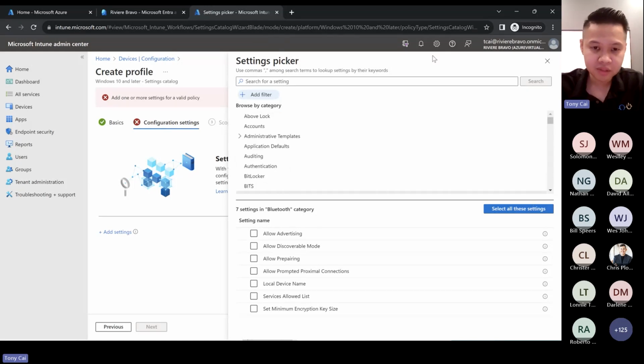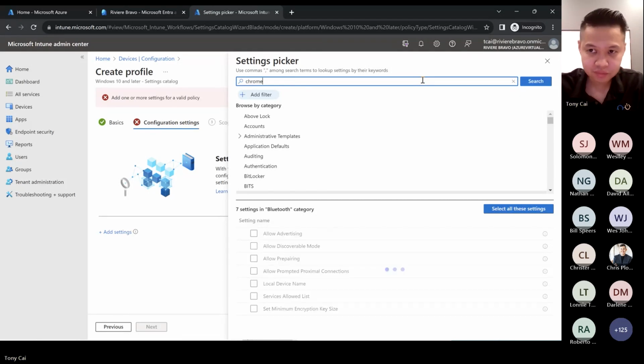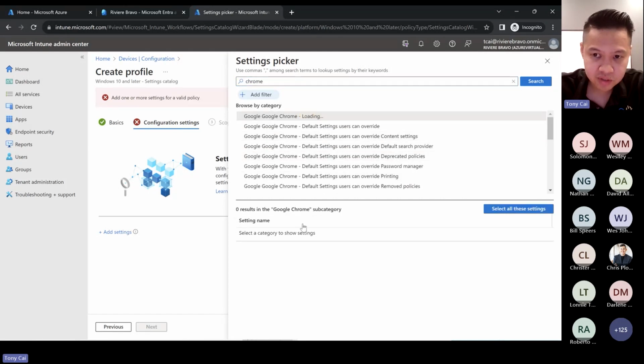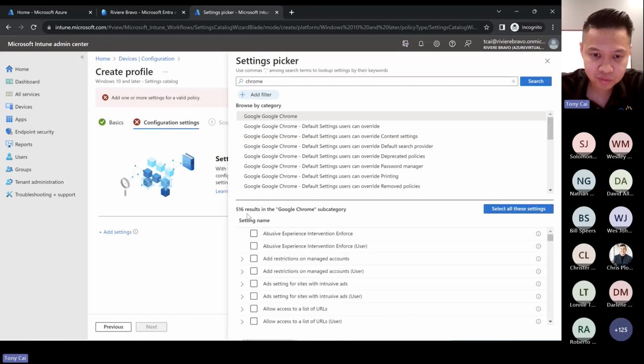But the nicest thing about this screen, I think, is really the ability to search, right? So if I type in Chrome and I hit search, and here's my categories, right? I can just double click Chrome, and you can kind of see that when this loads, there's literally 9 pages of different Chrome, like 516 different Chrome settings.